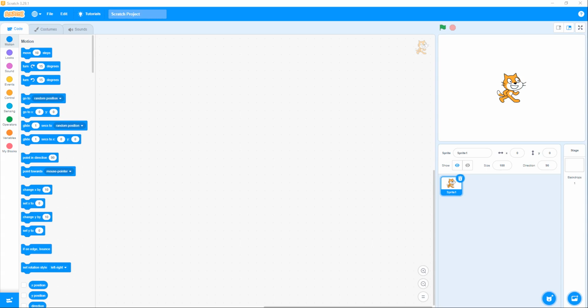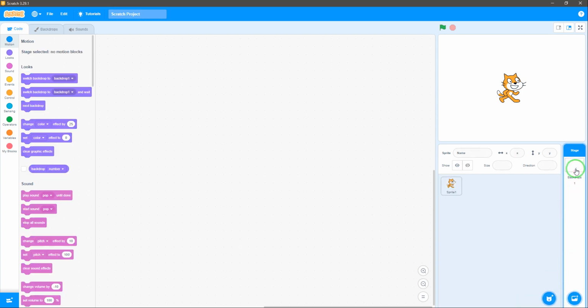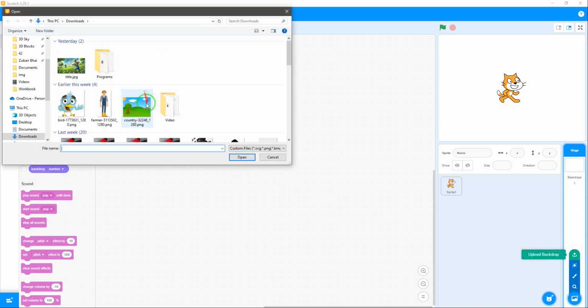Now we are working on assignment number 26 today: build and test the game. First of all, I will select the background of my game. I will click here and click on the backdrop, or I can also use the upload backdrop. I will click here and select my last saved backdrop.